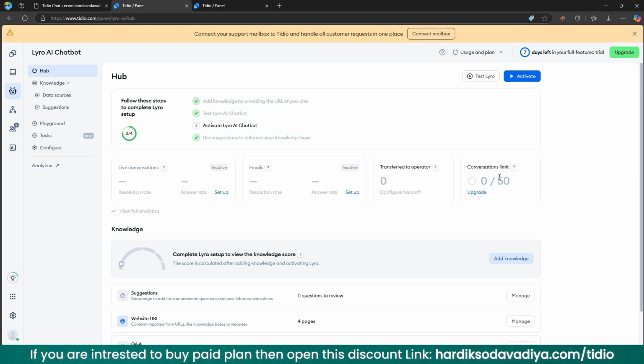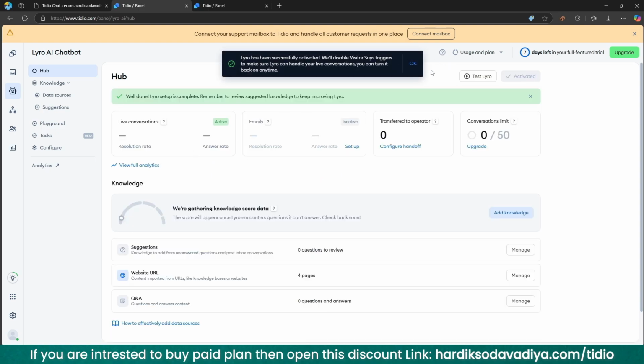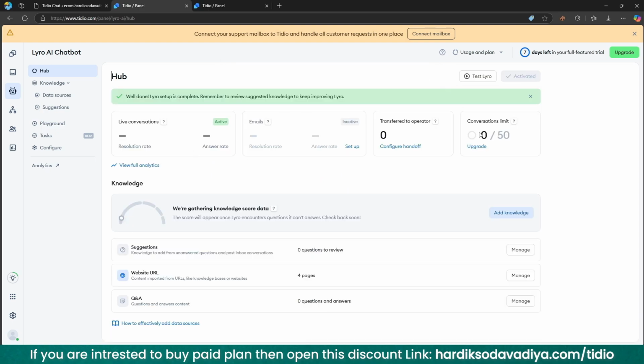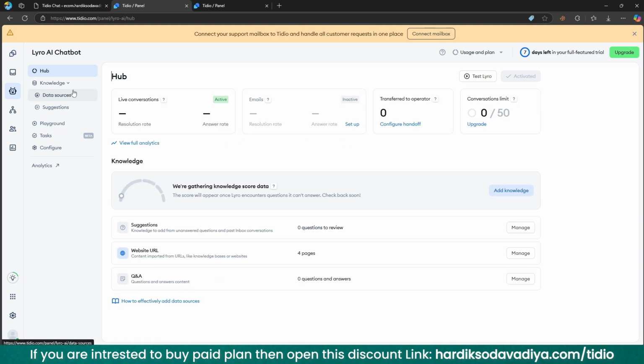Now let's activate this. Once you activate Lido, it will immediately start working on your website. As you can see, it's activated now. And now we need to configure this properly. You can see the live conversation and other statistics.